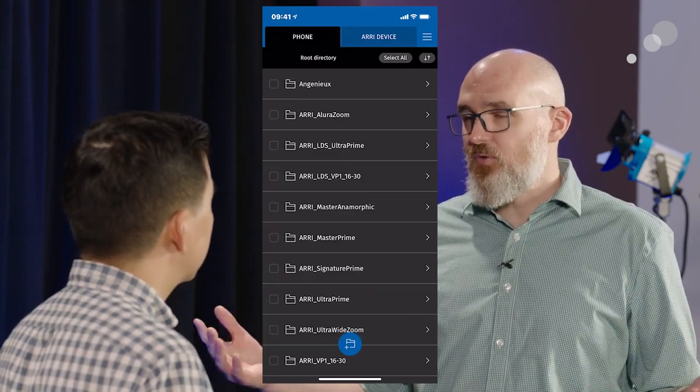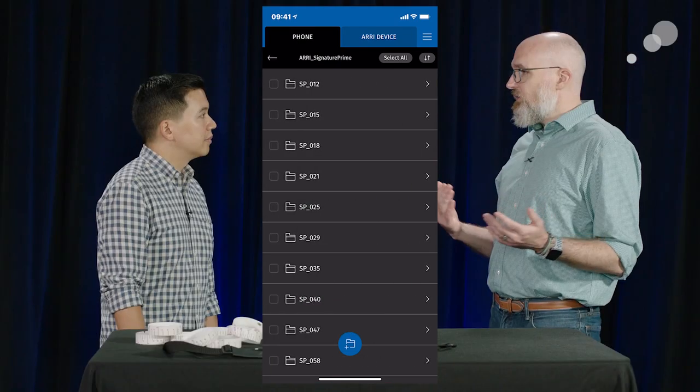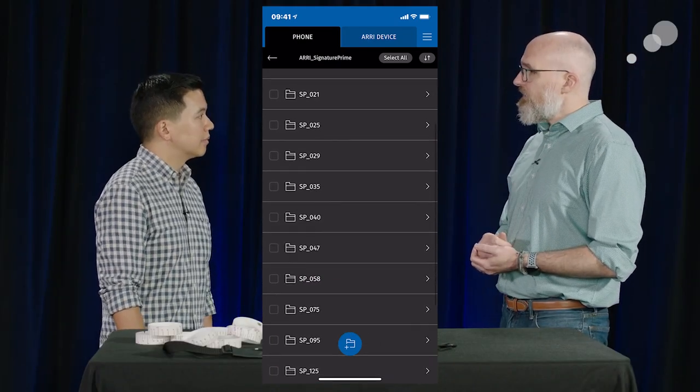Say you're going to day play a lens. I'm going to loan you a lens, and here's the file for you. Or if you're a rental house, you might have your own library of lenses, and you can send that to the first AC out on set.